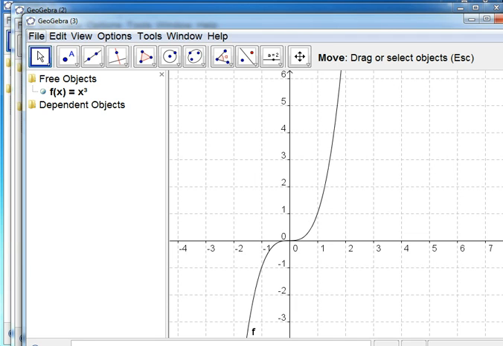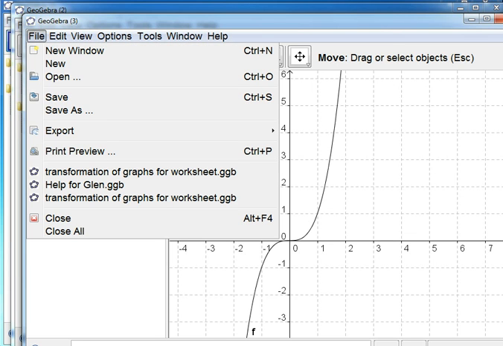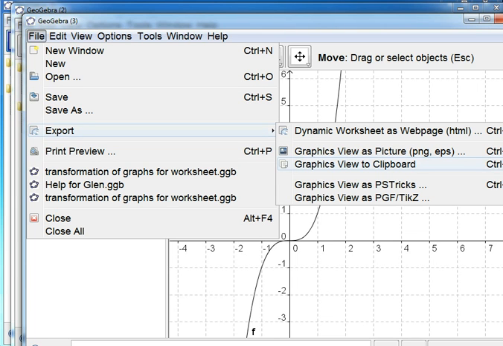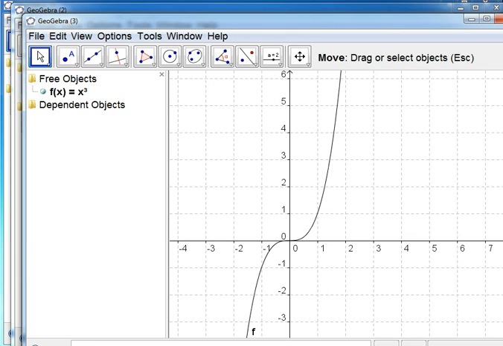The one thing I did forget is how to export. You can export it here to a clipboard, and then you can paste that right into Word. If you want to, you can export them as a picture. You can export them as a GeoGebra sheet. I will be able to open those. So how you choose to export them is up to you. If you have questions about that, please let me know.